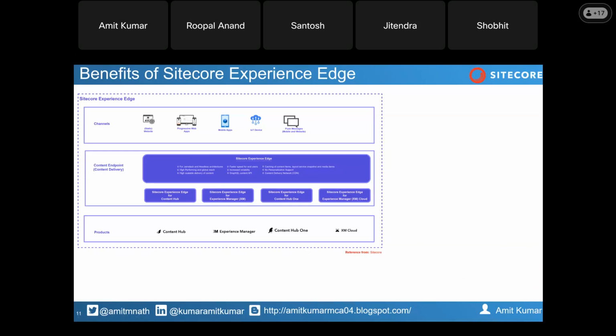Faster speed because it's CDN served data. Reliability will increase because you do not have one node, you will have multiple nodes. And another thing is that you will get a GraphQL content API, so you are not sending heavy data, you are sending only the data required by your application to render the page. Caching will be enabled for your layout service snapshot and the media item.